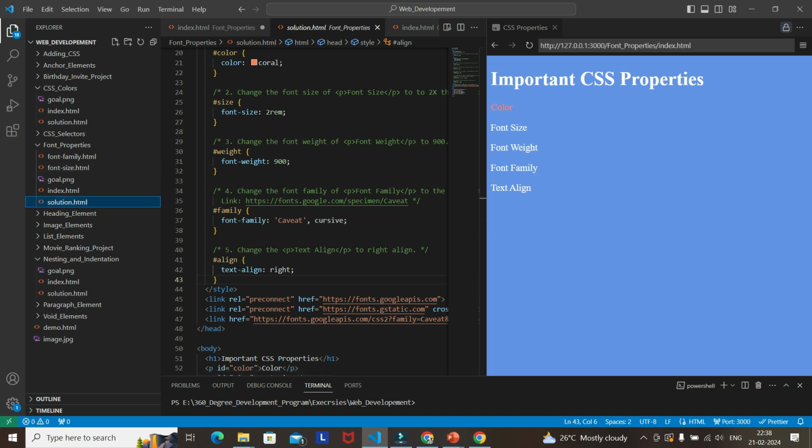Now when I run this and show the preview, the font size is double, and then the font weight and font family. The text is right aligned, as we set.